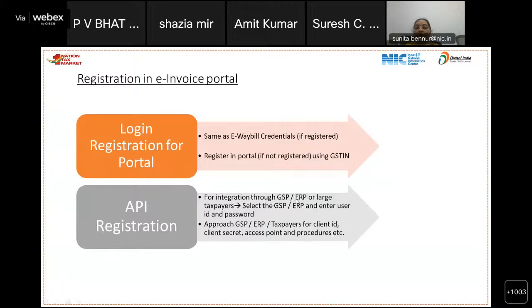So you can come through GSPs or ERPs. There is an option in the system where you can select a particular GSP or ERP, and you have to communicate with them and get the client ID and client secret. These are the other set of credentials required by the taxpayers to integrate their systems with the e-Invoice system. On doing this, you will get registered, and then you can start sending your invoices from your ERP system to the e-Invoice system directly. This way you don't have to do double entry, as sir has already told, and any mistaken double entry will be avoided using this system.